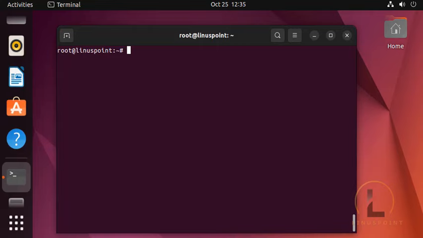pgAdmin is an open source administration tool for PostgreSQL. Installing pgAdmin is optional but recommended. You can try the online demo of pgAdmin here.